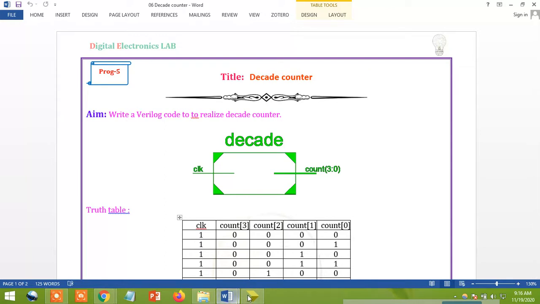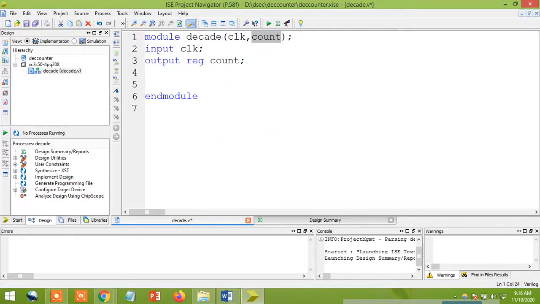How to get the count? I just want to define my vector. How am I going to define my vector? Just use a square bracket. If it is 4 bits, how am I going to represent it? Yes, 3 down to 0, that is 3 colon 0.